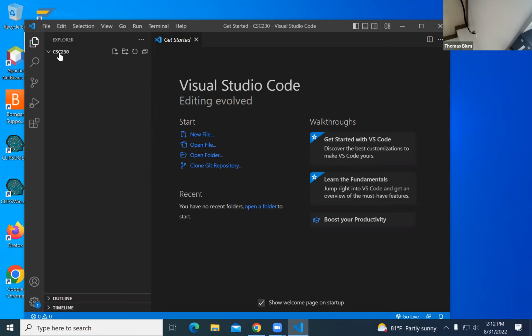So here we are. I have the Explorer open. Once I get going and if I want more space, I can close the Explorer. So once I start up a file, I can decide, oh, maybe I'll close the folder. But right now, when I'm dealing with files and creating files, I want the Explorer open. So here's my folder.